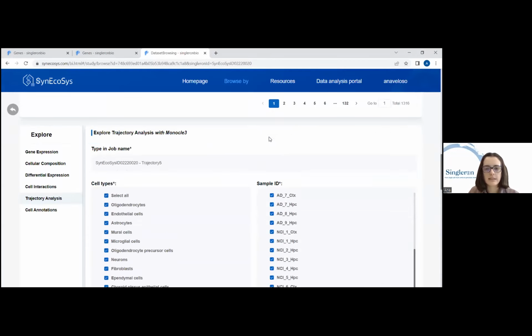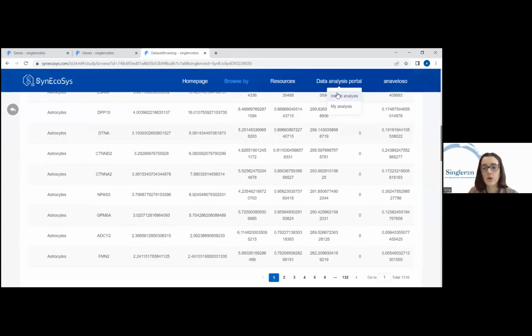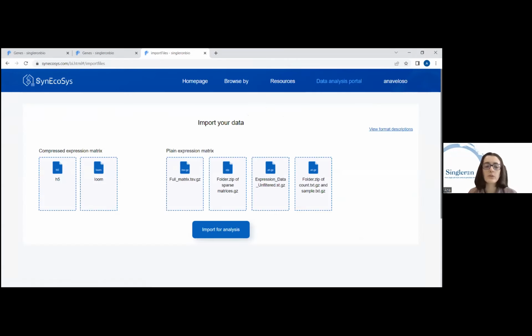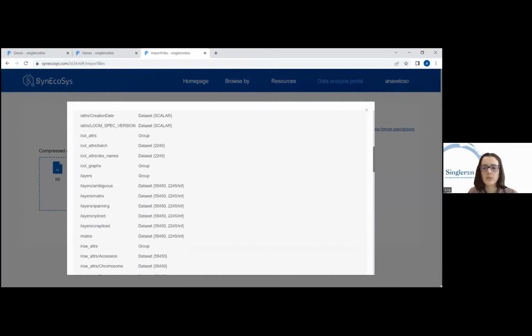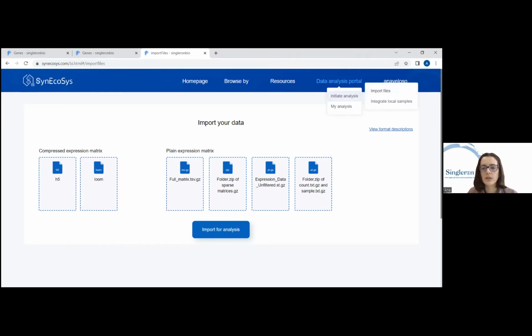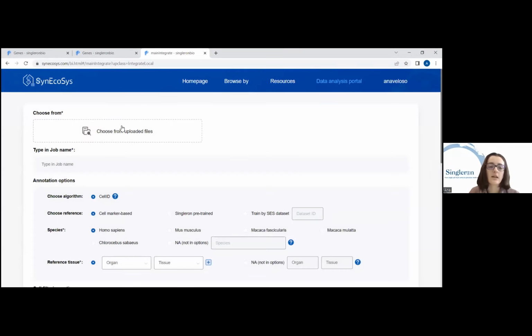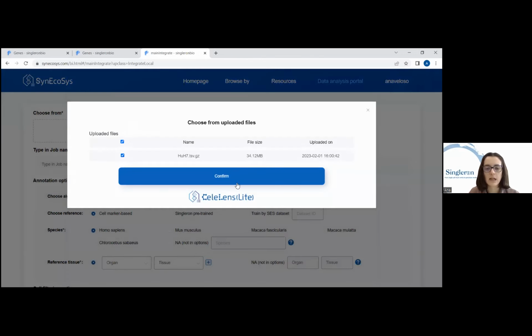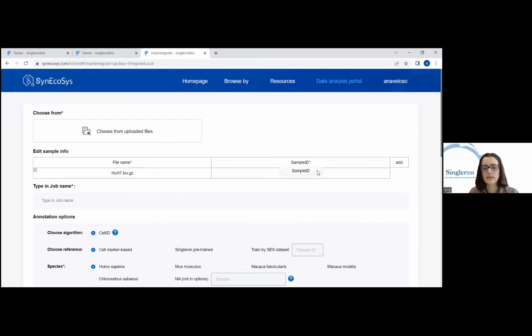I just want to take the time today to also show you how easy it is to initiate your own analysis. So you go to the data analysis portal, and you can first import your files. SynEcoSys accepts a wide range of files, from every platform, 10x, Singular, BD Rhapsody, and you can see the file descriptions in this bar here. They can be imported and then used for analysis. So to initiate the analysis, you first select your uploaded file. I have one here. And then you can add any metadata you want per sample. So let's see, we were talking about human Alzheimer's. You can, for example, add the age of the patient.